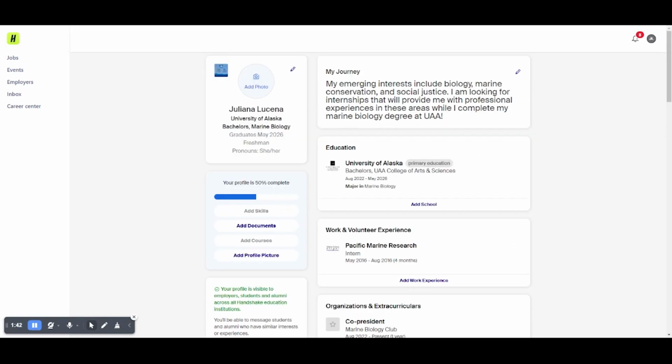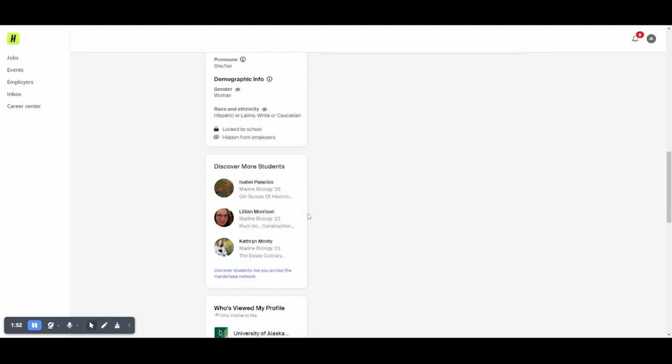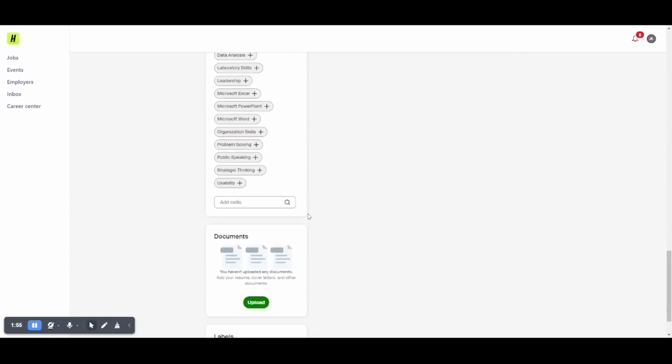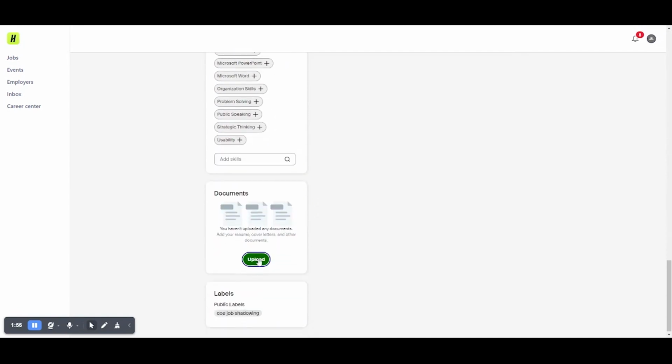If you have a resume that you would like to upload, Handshake will use the text in your resume to fill in the work experience and extracurricular sections of your profile. Scroll down to Documents and click the Upload button. Here you will be able to upload a PDF or Word document of your resume.